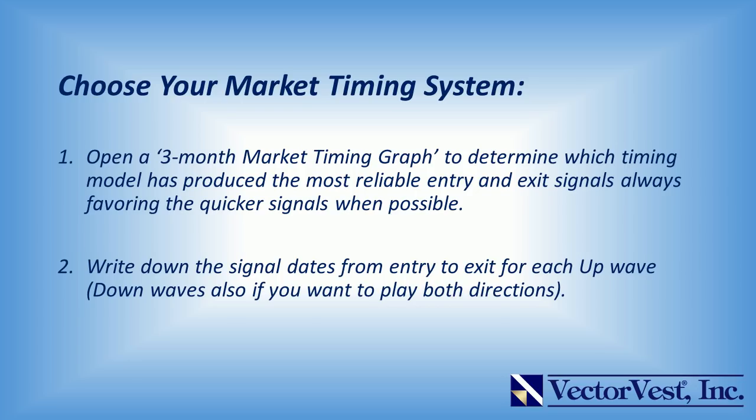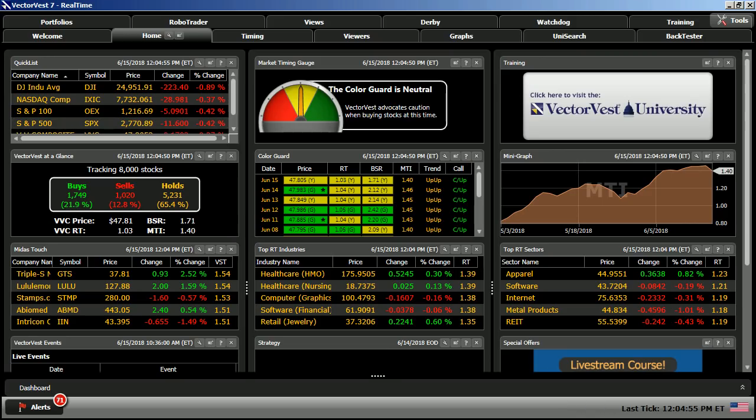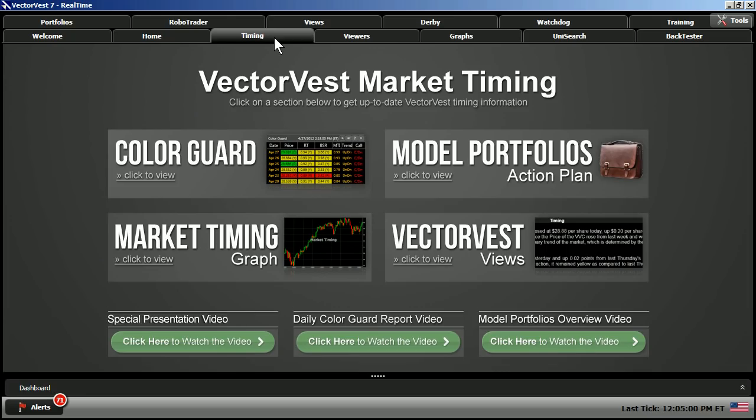So let's do that. Let's move over to VectorVest right now. So here we are at the home page for VectorVest. I'm going to go right to the timing tab and click right on market timing graph.